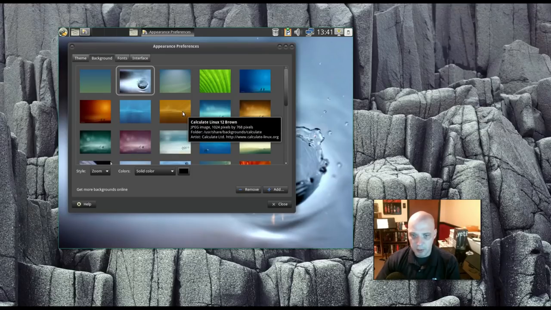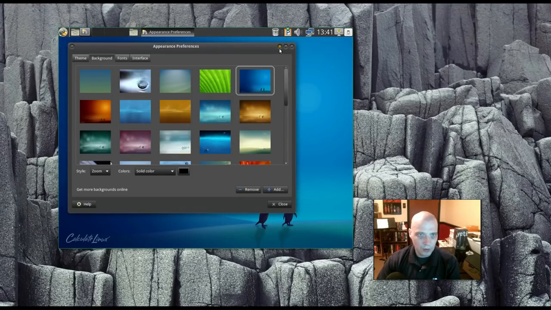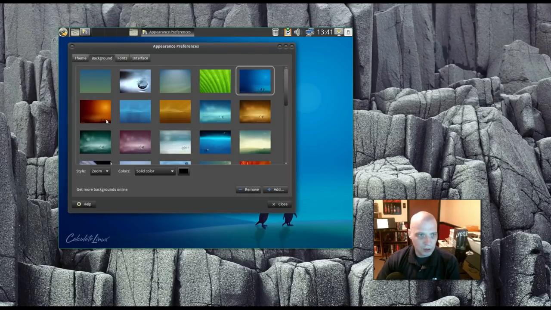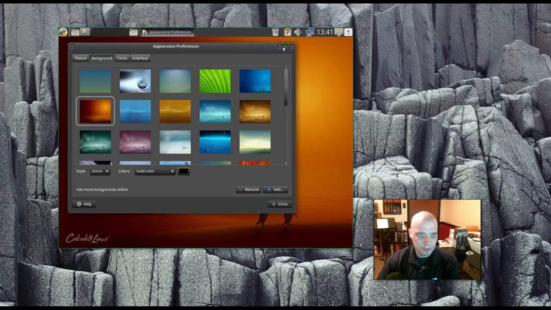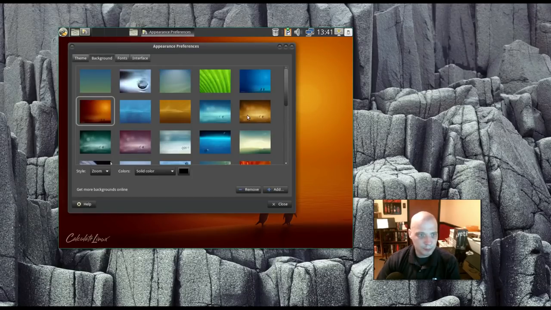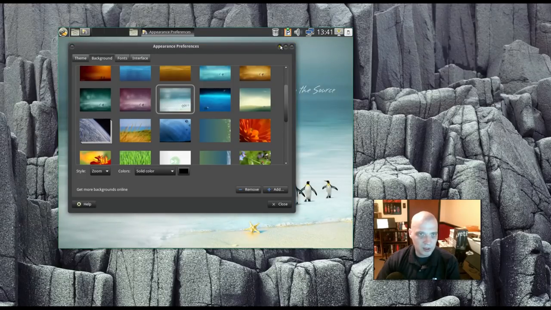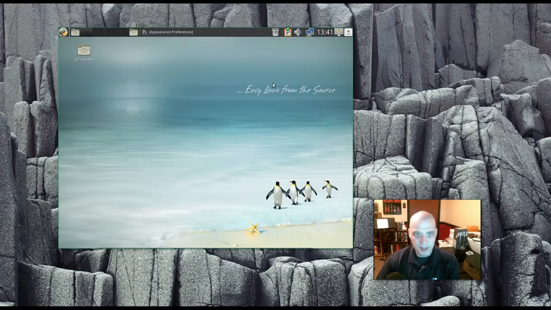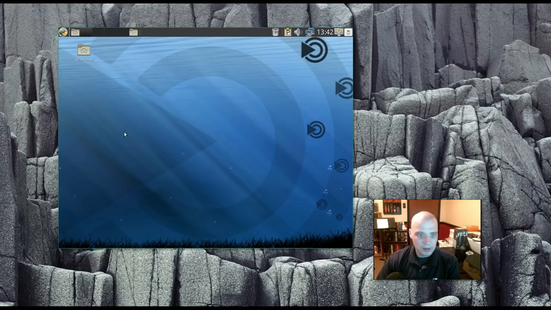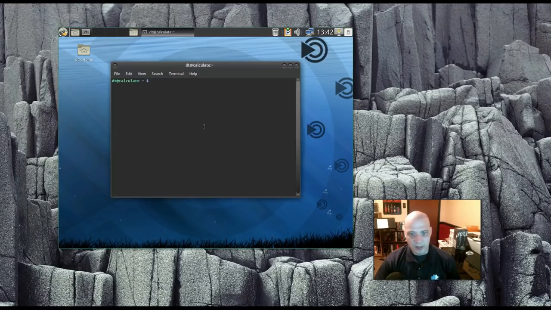Most of them involve a pair of penguins. They really love the two penguins and the Calculate Linux logo. There's several wallpapers along those lines there. See, just a different variation, different color, but two penguins and the Calculate Linux logo. This one here is really nice because it is a quartet of penguins. And then it has the tagline here, Easy Linux from the Source. And I think I'm just going to go with this one here. This is a really neat wallpaper, kind of dark blue with some, what's that, the Mate logo? Yeah, pretty cool.